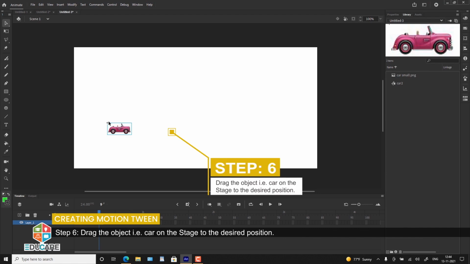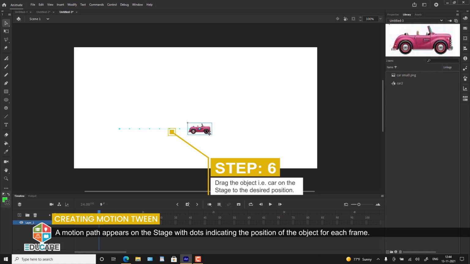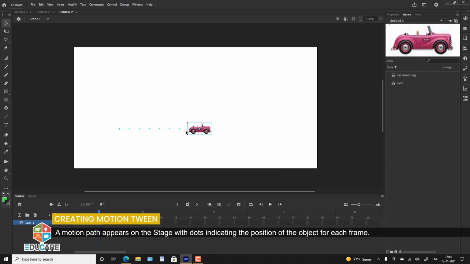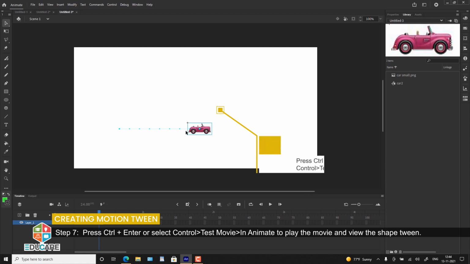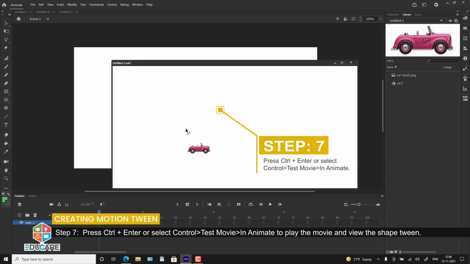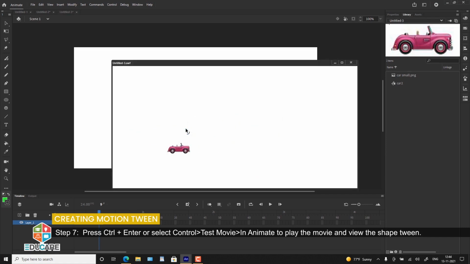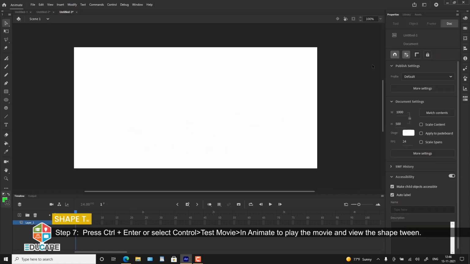Step 6. Drag the object, that is, the car on the stage, to the desired position. A motion path appears on the stage with dots indicating the position of the object for each frame. Step 7. Press Ctrl plus Enter or select Control, then Test Movie, then In Animate to play the movie and view the motion tween.